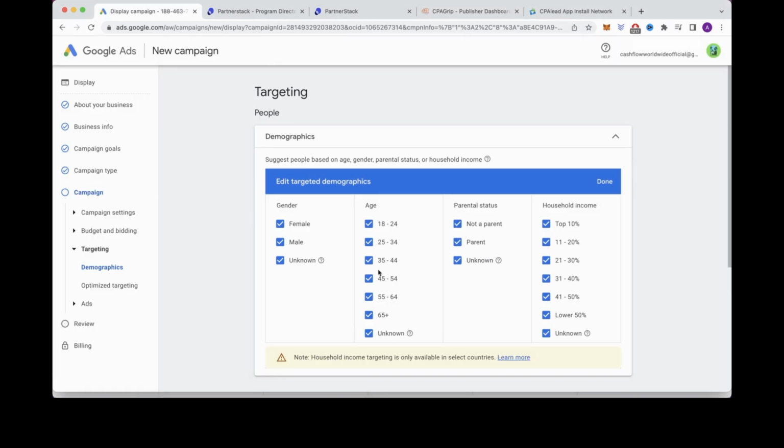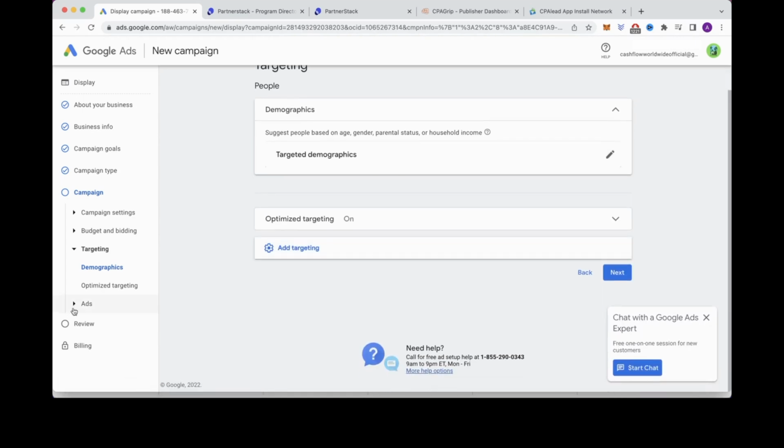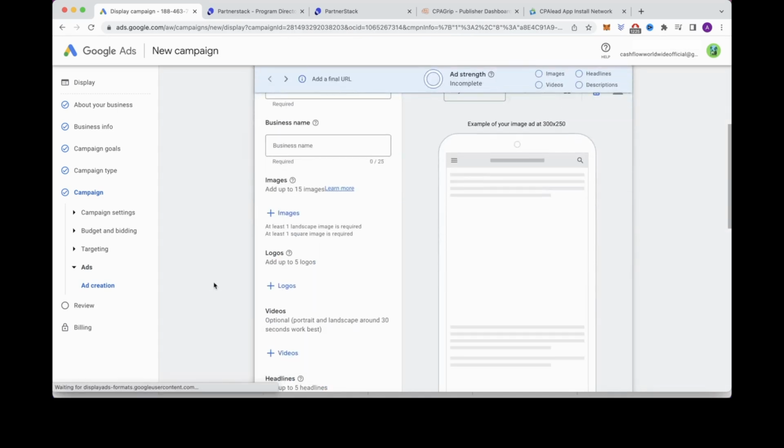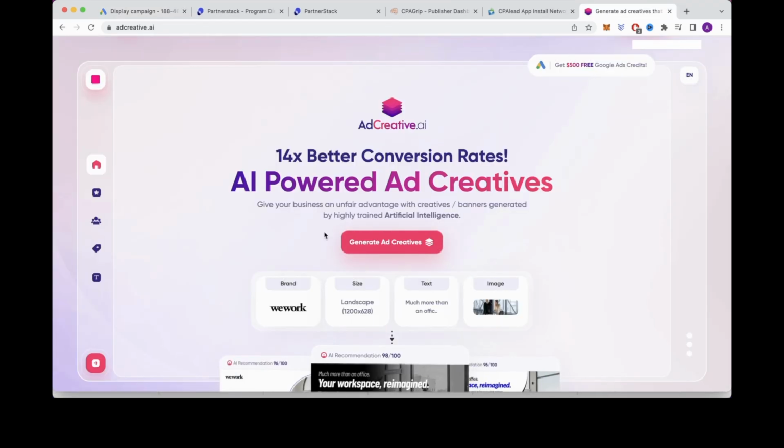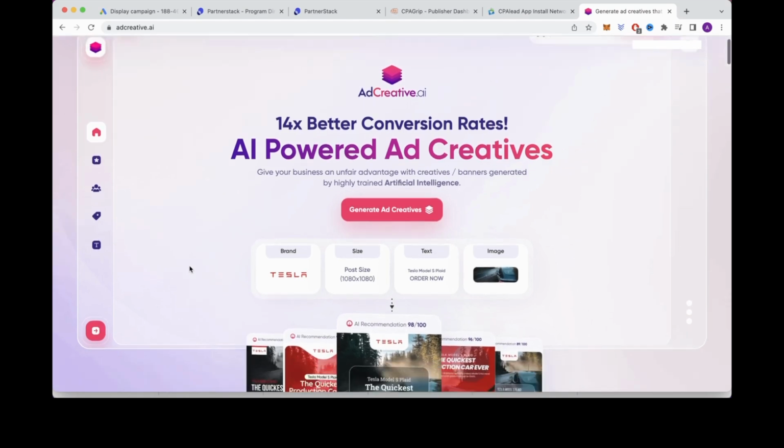So next, it doesn't really matter what age they are or their gender, so you can just leave those blank. And then when you scroll down, you will just want to add your creatives. So you would have to upload an image right here. So just head back to adcreative.ai, sign up, complete these steps, then they will create the ad creative for you.